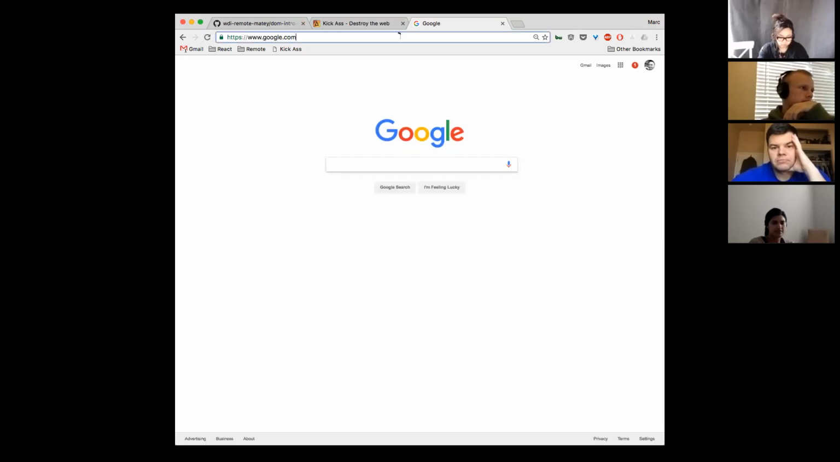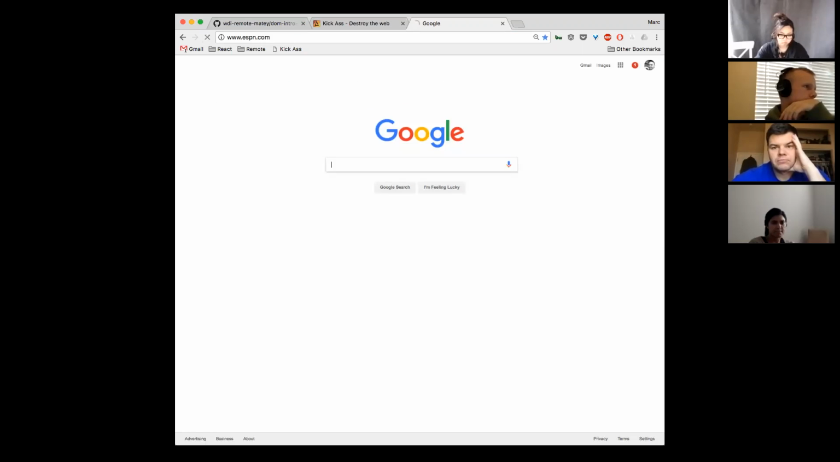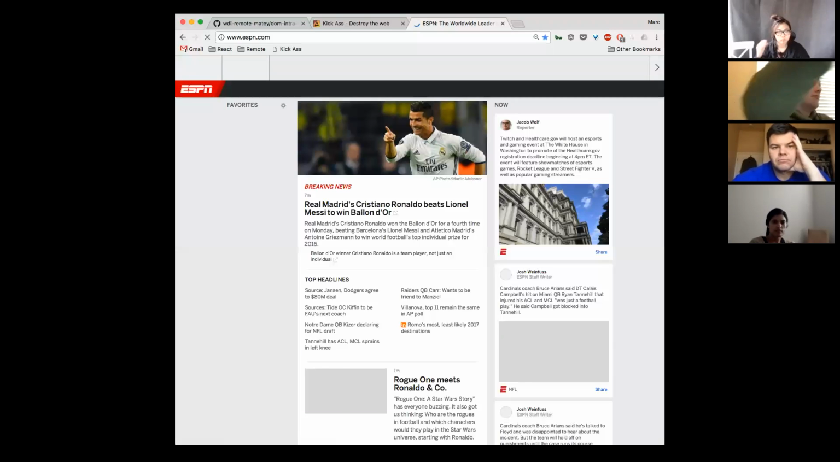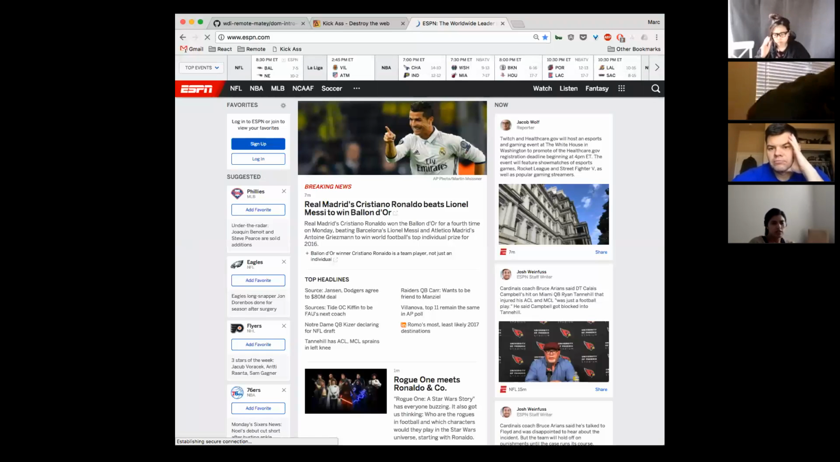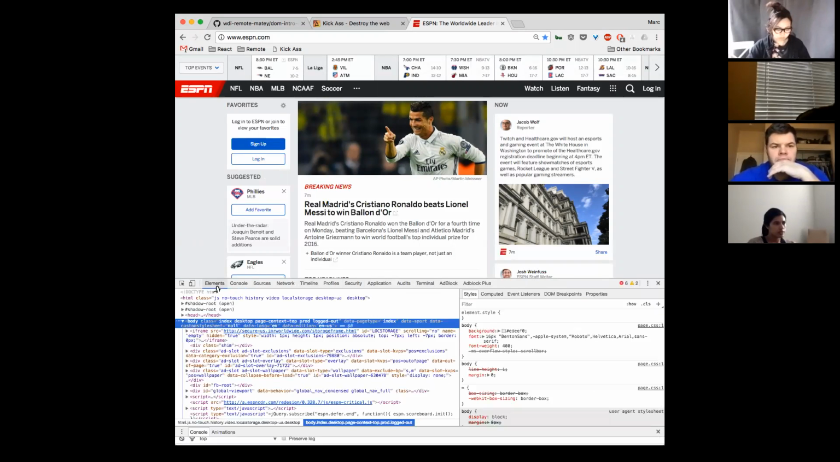We'll go to ESPN, just something with a lot more content. So this time, we're going to be playing around with the DevTools, but kind of as a preview, if you do Command Option I, that's one of the shortcuts you can use to get down here into the DevTools. And then let's click on this Elements tab.